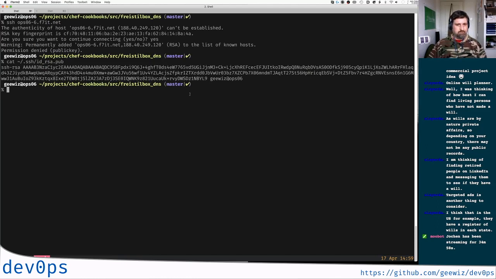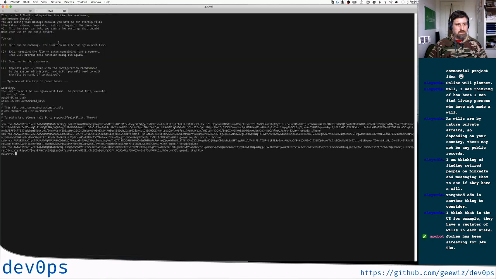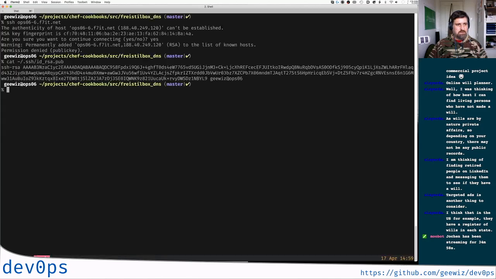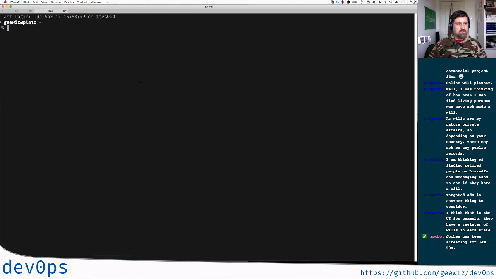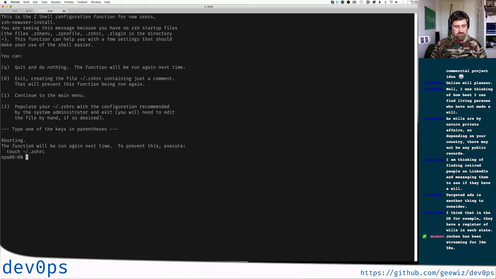Okay. Okay, no, not a problem. I'll simply close this shell and try a new tab with current profile, which makes more sense. Okay, here we go.